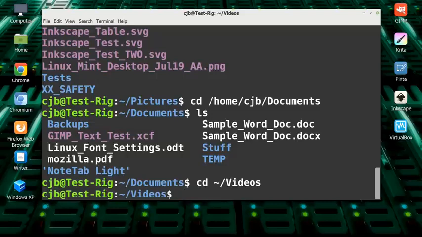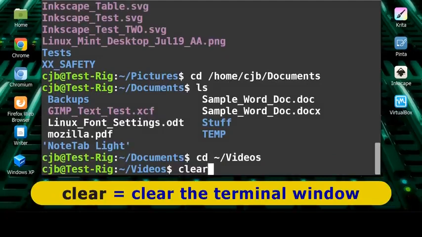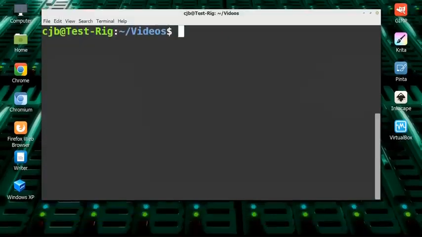Oh, and unrelated to all of this, but very useful, there's a command in the terminal called clear, which I use quite a lot, just to, as you might guess, clear the screen. Clear just keeps things nice and tidy.